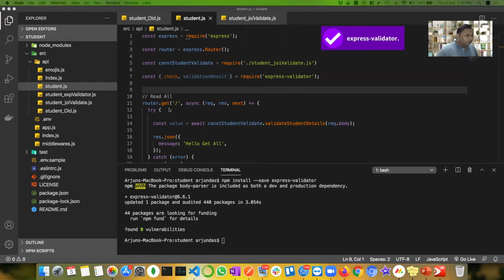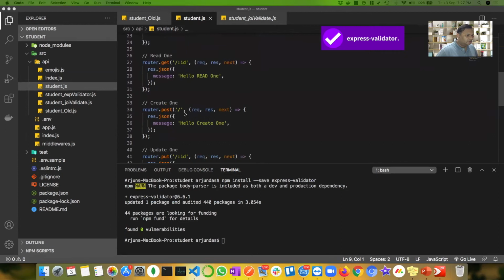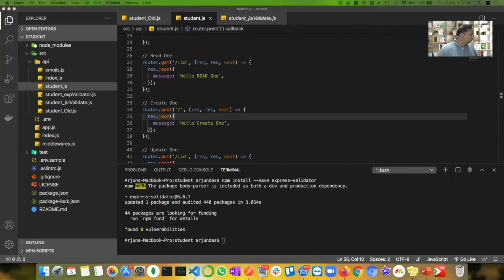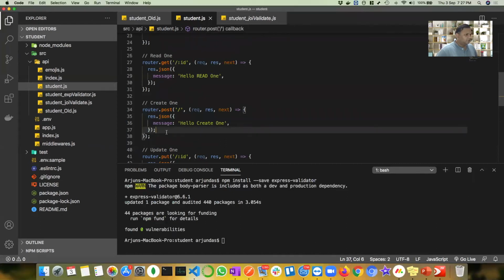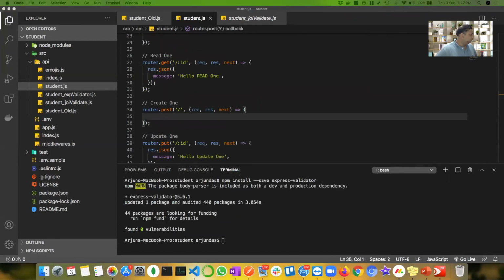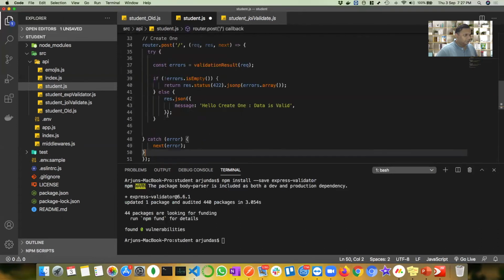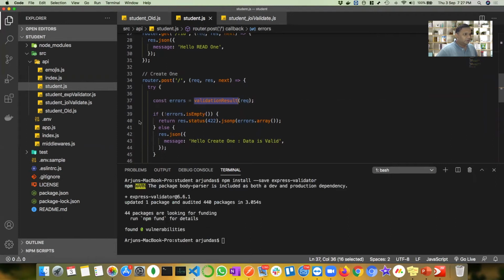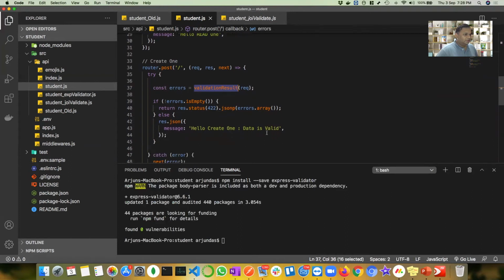Now, since we have already done the get, let us go to the post part of it. Here, in the main, we want to remove this reason. In the post part, we want to remove this line and basically put a try catch here. Okay, I'll explain it in a bit. So it says constant errors, a validate result is from the request body. If there's an error, send the error, otherwise send the message, hello, create all, data is valid.